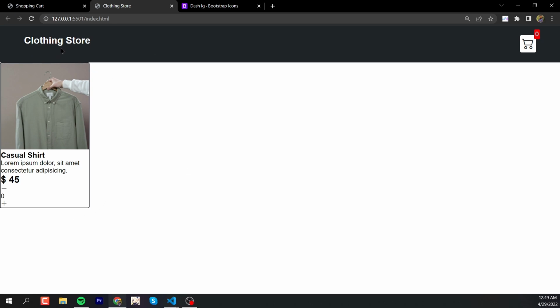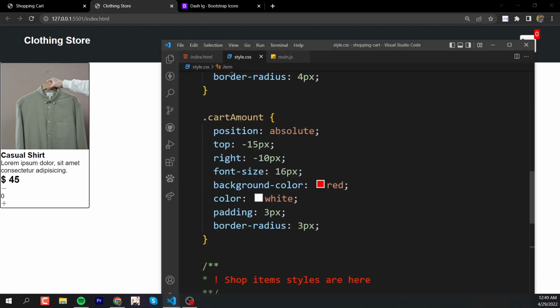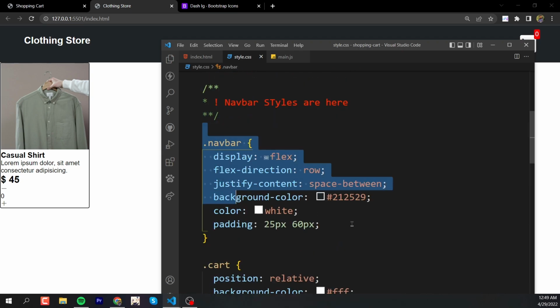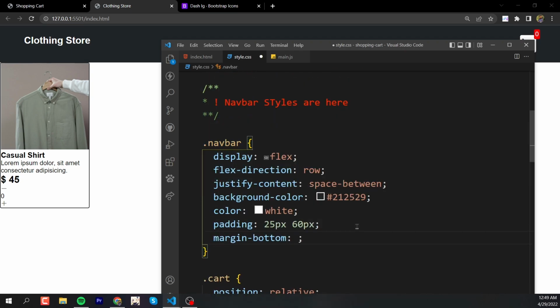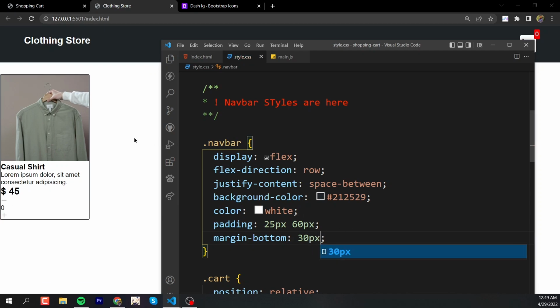Alright guys, look at this. Can you see this navbar and this card? There is no gap between them. Let's put some gap. Okay, let's come back to your style CSS and this is navbar. You just write here margin-bottom 30 pixel like this. Okay, save the thing. There we go, done.